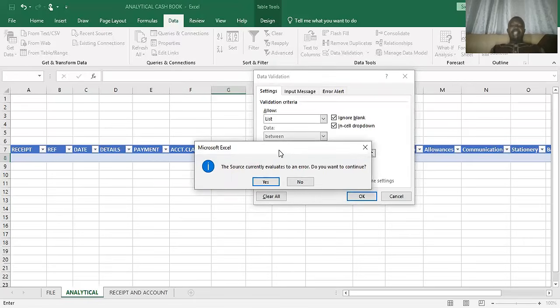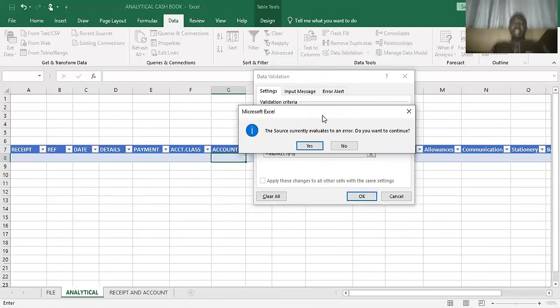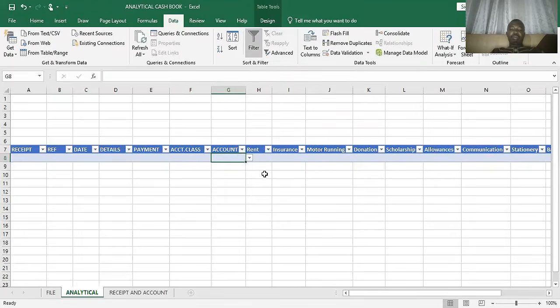This message appearing on your screen says that the source currently evaluates to an error. Do you want to continue? It is because no account class has been selected so far. That is why the message has come. So just say yes, I want to continue. Now we try if we can pick something. See, nothing is being selected unless you pick a class.